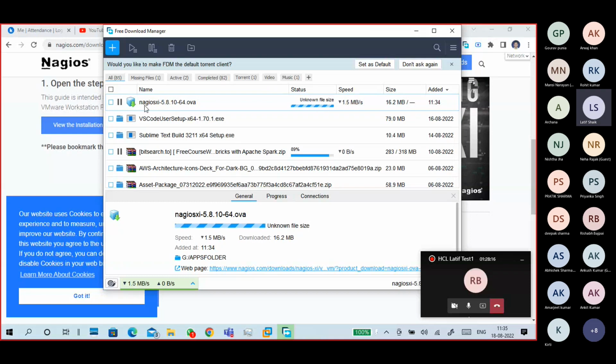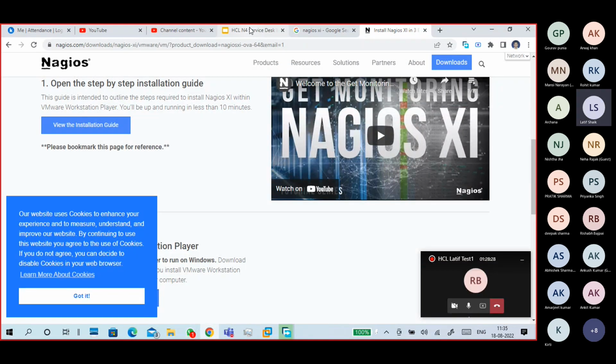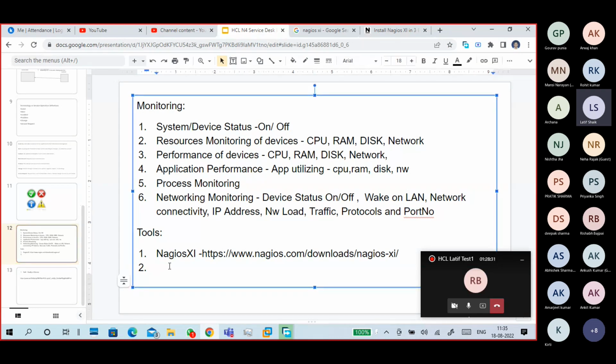So this is the package, NagiosXI 5.8.10 64 OVA. Let it download, and we'll continue with the remaining things. Another free or trial version, also open source, is called Zabbix.